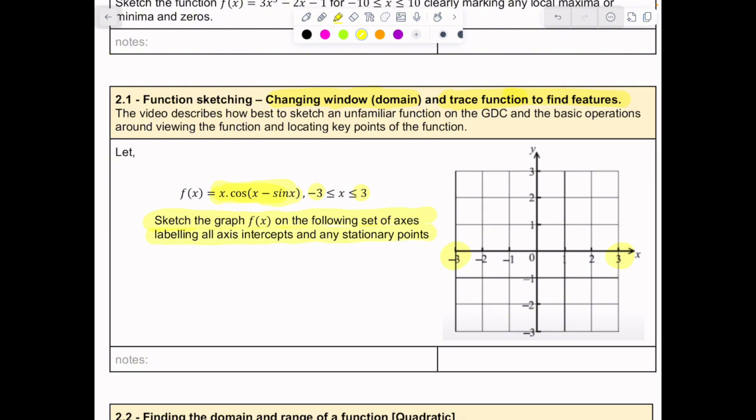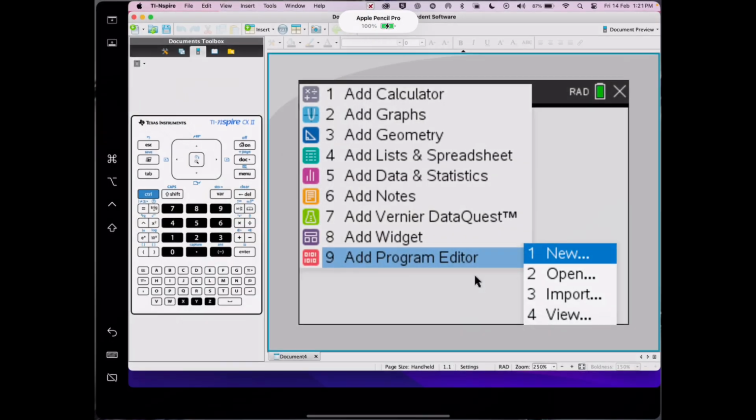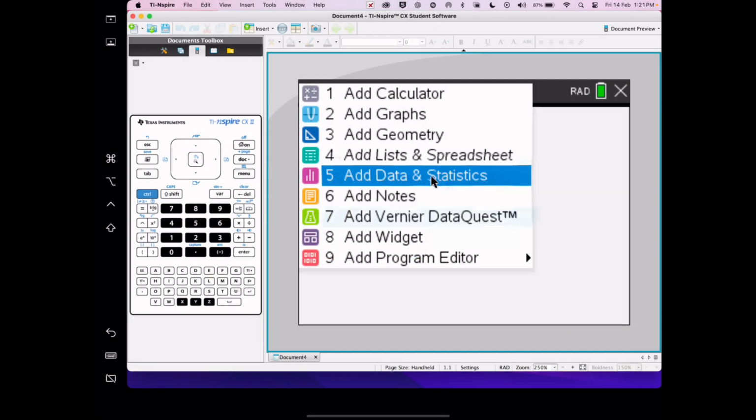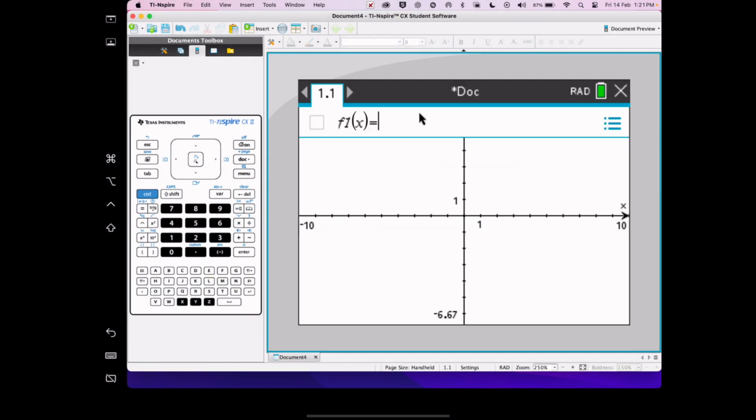So we're going to go over now to the TI Inspire. We're going to add a graph. And like I said, this is an unfamiliar function. So this is x multiplied by sine. And we have, I apologize, sorry, it's cos, isn't it? Cos. Now we have x minus sine x, okay? X, and then I just double check, close brackets, okay, enter.